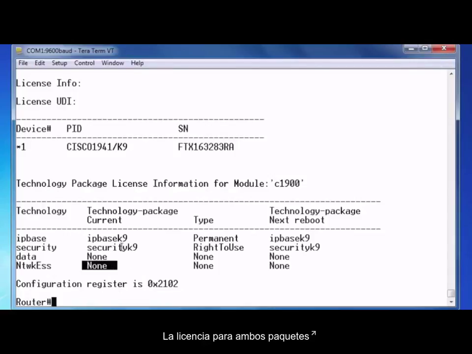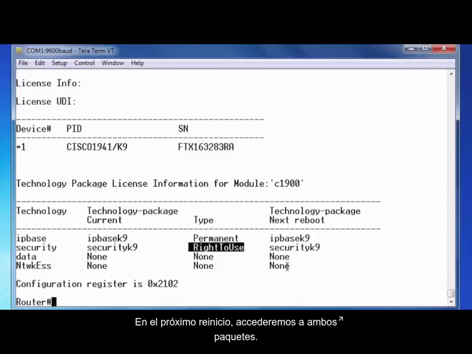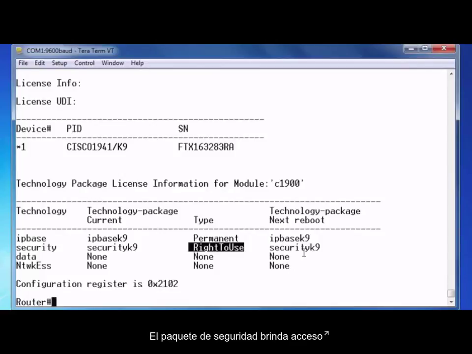The licensing for both of these packages is a permanent license and an evaluation right to use license. On next reboot, we'll have access to both packages. The security package gives us access to advanced cryptographic features like IPsec and intrusion prevention system technology. The last line is the configuration register. Currently, you can see that it's written in hexadecimal format, and it's set to 2102, which is the default.